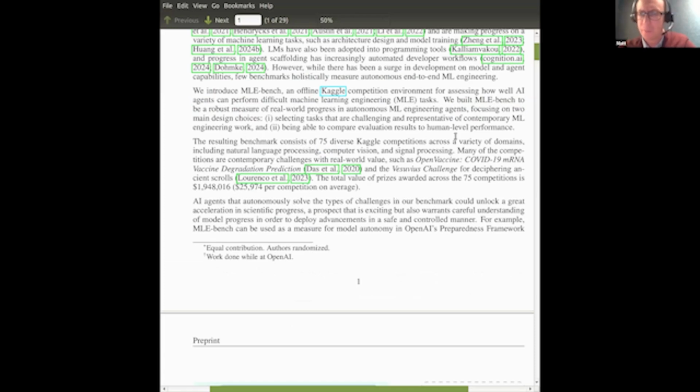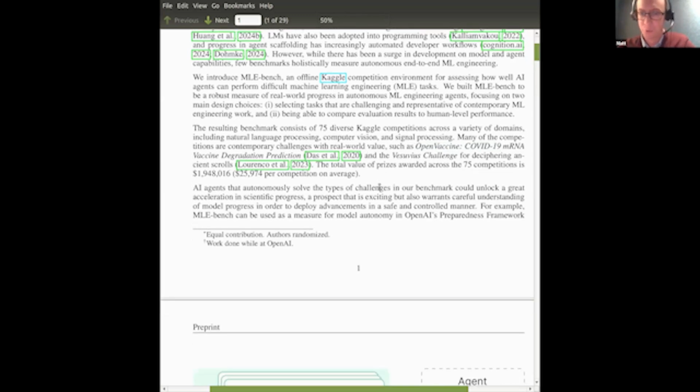They talk about the spread of different domains that these competitions cover. So natural language processing, vision, signal processing, and they mention some of the specific ones. Open Vaccine is one of them. I hadn't come across this before. It doesn't particularly matter actually what these are. For me, they're just examples of what they're using to evaluate the models.